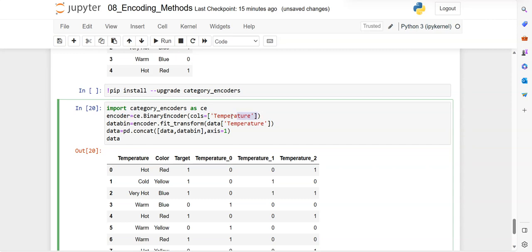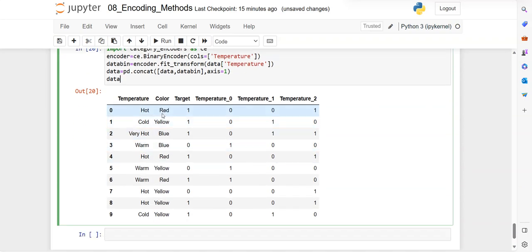The column which is fitted to the encoder is temperature. Then fitting and transforming the temperature column. Then concatenating the original data and the converted one. Then displaying the data frame. So you can see temperature hot is encoded as 1. So 1 means 0, 1, 1. Then cold is encoded as 2, so 0, 1, 0. Very hot is encoded as 3, so in binary 3 means 0, 1, 1. Warm is encoded as 4, so 1, 0, 0. If these values are repeated, then the same digits are used.